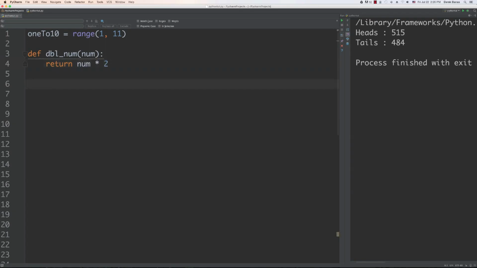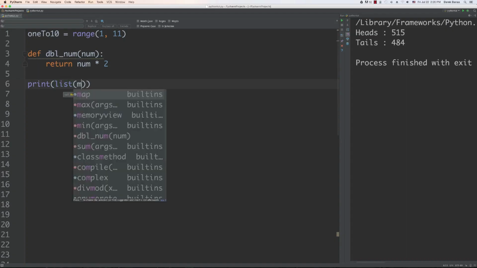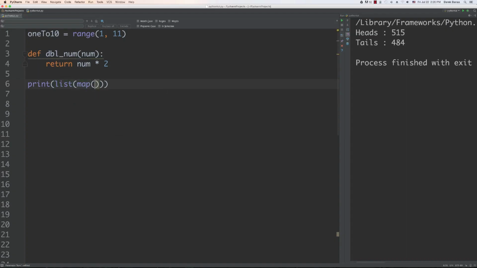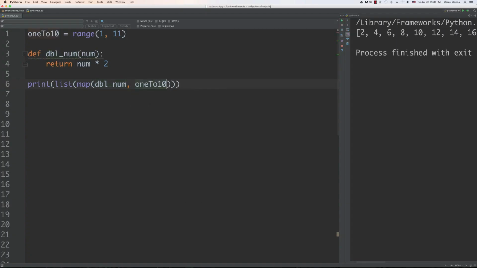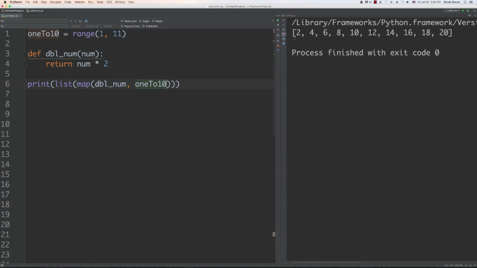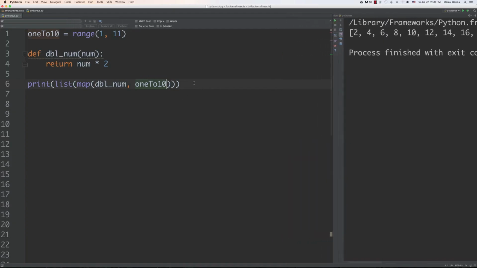There we go. So now we can come in and we can say print, and we want to convert whatever the results of the map were into a list. So we're going to throw a list inside of there, and then we're going to go map, and then inside of map we're going to pass in a function, and double num is going to be the function, except get rid of that stuff right there, the parentheses. And then we'll pass in 1 to 10 inside of there as well. And if we run it, you're going to see that it went in there and took all of those values from 1 to 10 and multiplied them times 2. So pretty cool stuff.